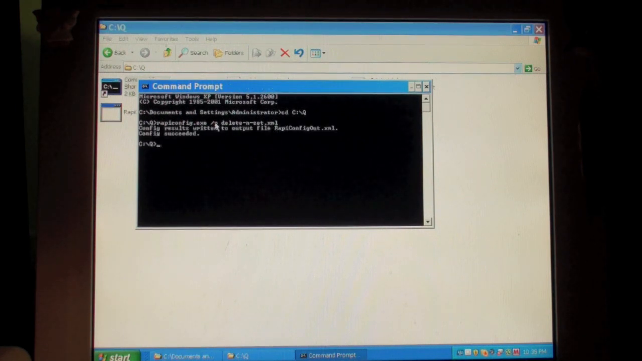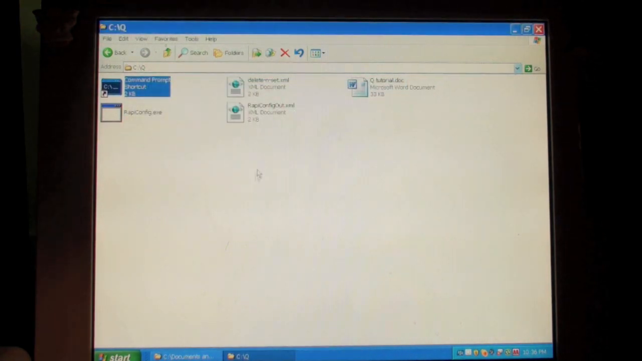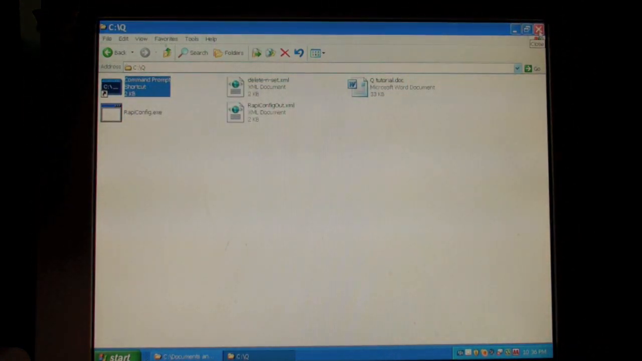Now we wait and it says config results were written to the output file rapiconfigout.xml. That's good. And it says config successful. Great. Now that has written the internet settings. We can exit out of that and exit out of this box altogether.